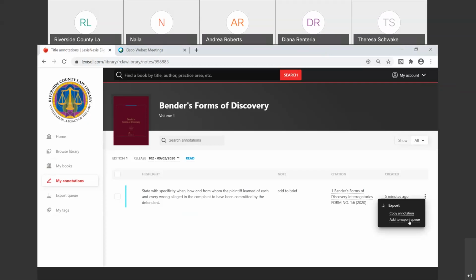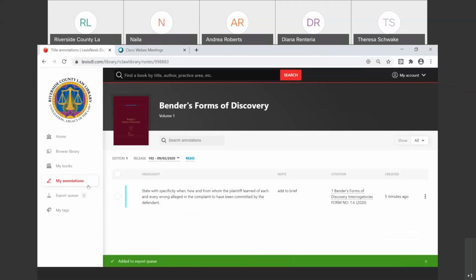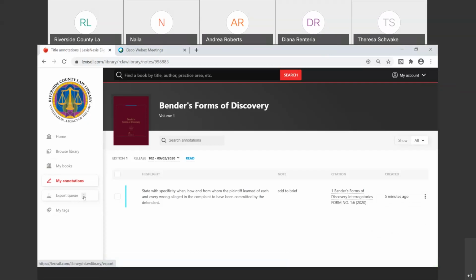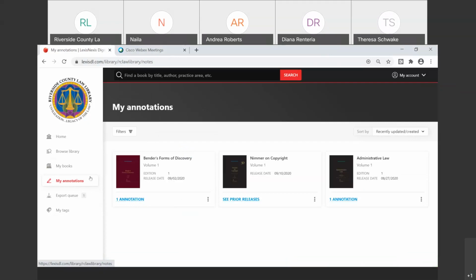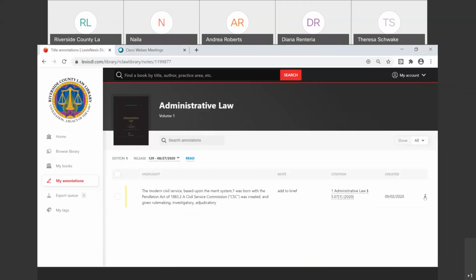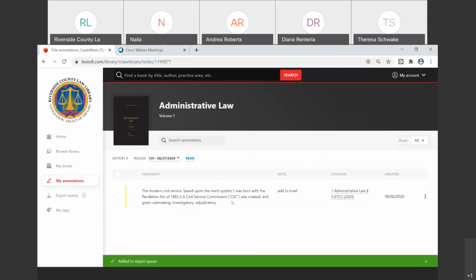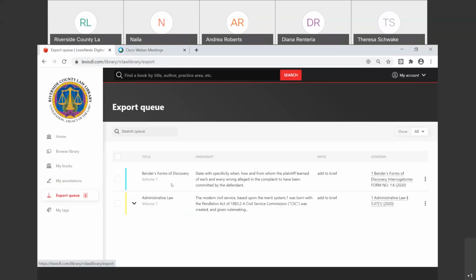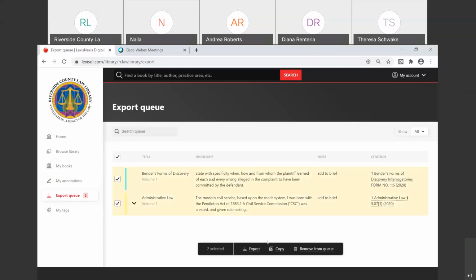So if I just say add to export queue, you'll see that it tells you on the bottom, and then over here it'll say export queue and show you how many you've added. But let's go back to a different annotation that I might have added. We'll add that one to my queue as well, just so you can see it. And then if I go into my export queue itself, you'll see that it's gathered together the 2 that I added. If I just select them all, again at the bottom here, I can say copy. So if I just want to copy both of them, I can paste them into whatever I'm working on.